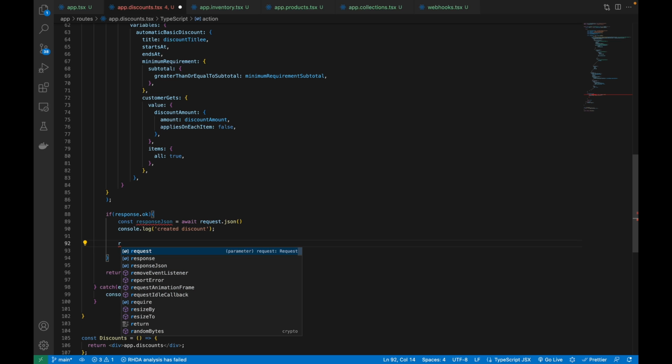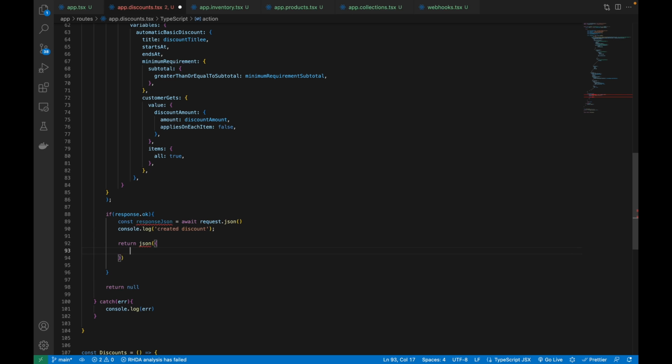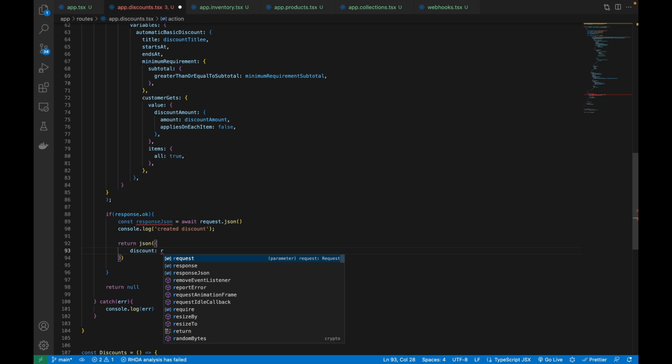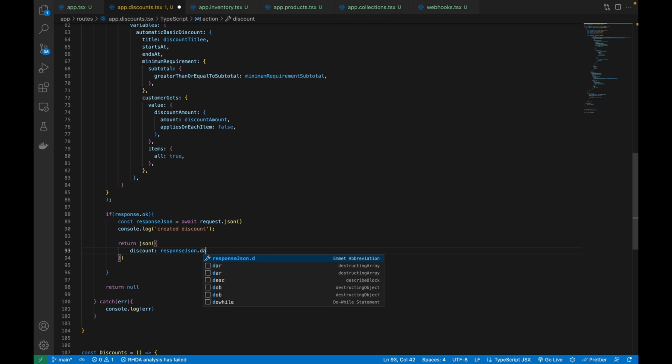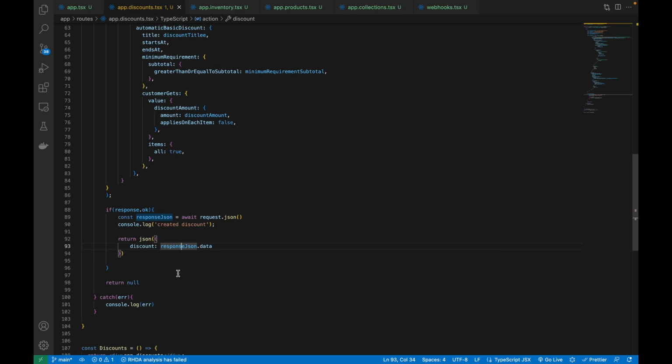So we need to use our json function from Remix one more time. Let me return json, and let me import it from Remix. And right here, we're going to type discount, and the discount that we're going to return is our response JSON data. All right, response JSON data. Let me save the changes, and that's pretty much it.